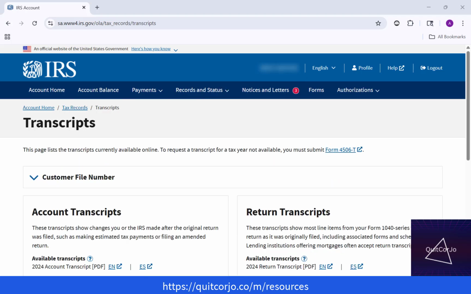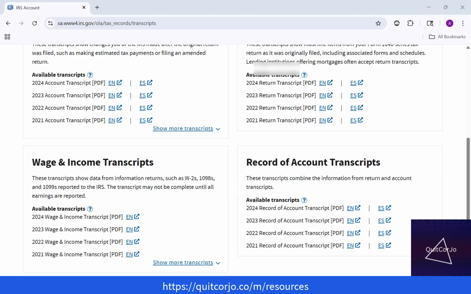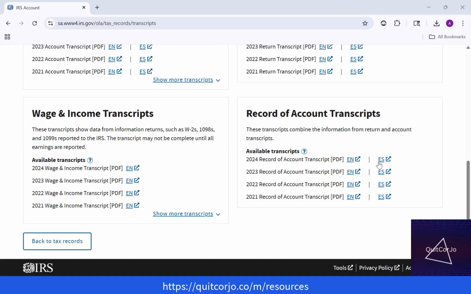On this page, you will see several types of transcripts available. Scroll down a little, then you will see a section for Record of Account Transcripts. Below is the list of available transcripts. From the list shown, click on the blue link beside the year you wish to view.